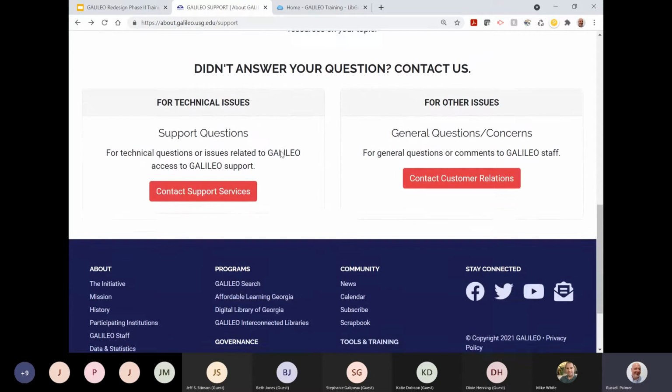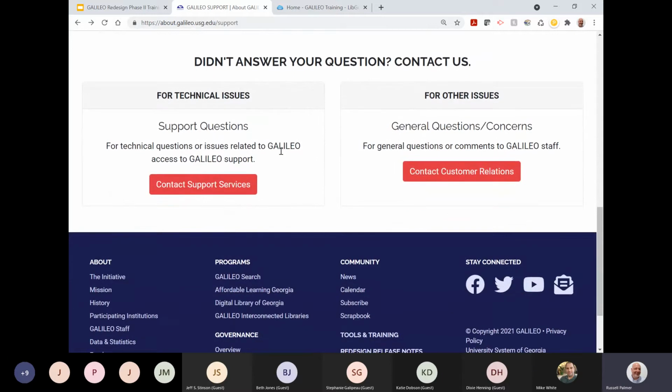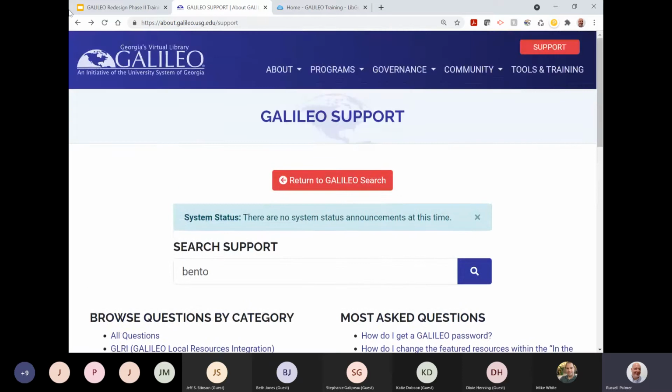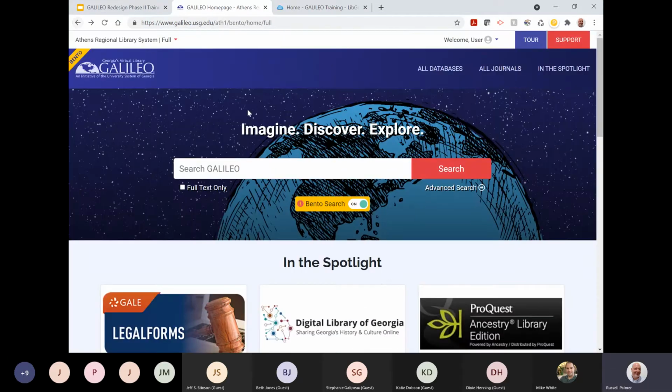And then the support forums. As I mentioned earlier, Mike's admin training: if you want to talk to Mike about becoming a Galileo admin, you can contact support services using the technical issues form provided. That's one way that you can reach out to Mike about Galileo admin training. So those are just the major features of support.